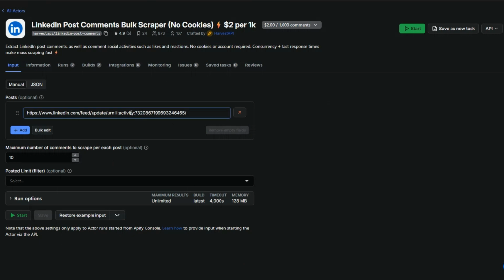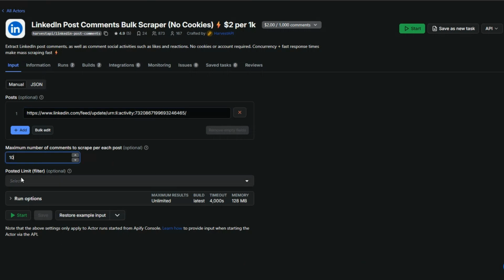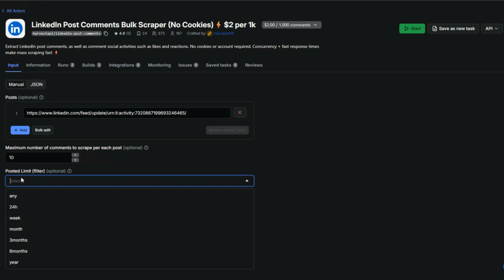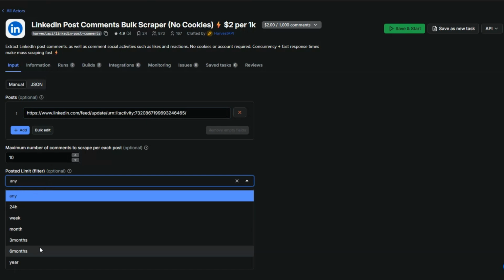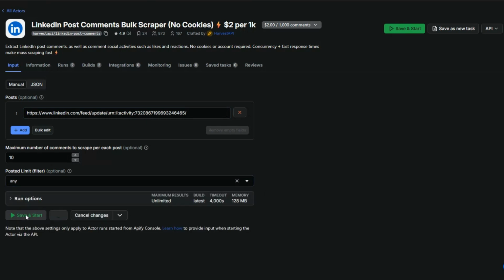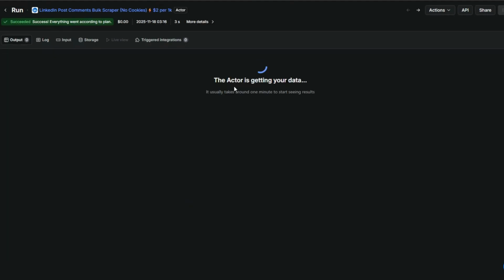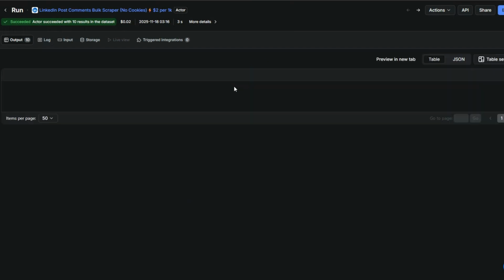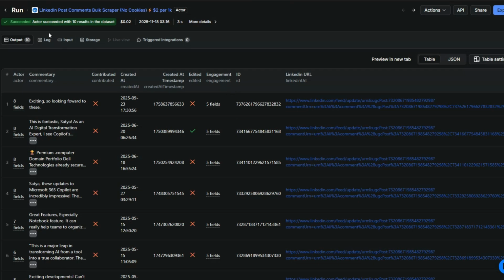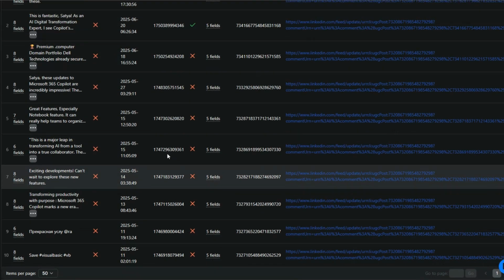So all you have to do is paste the URL of the post that you'd like to scrape the comments from. And then here, choose the number of comments that you'd like to scrape. Here you can also filter the comments by when they were posted. And choose any over here and click on save and start to scrape the comments from this post. Here you can see that our tool is running and getting our data. Let's give it a second to complete scraping our comments. Here you can see our tool succeeded in scraping 10 comments from our post.